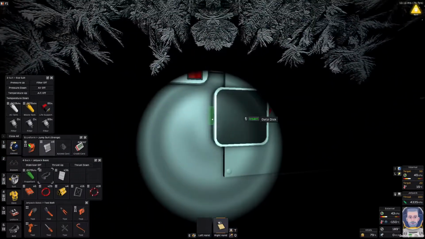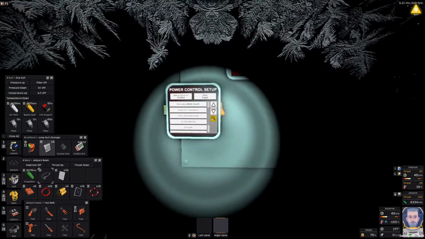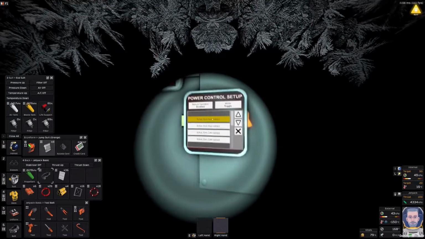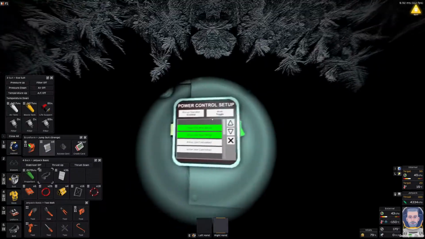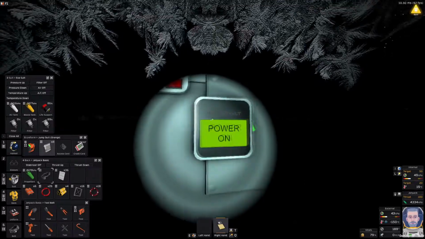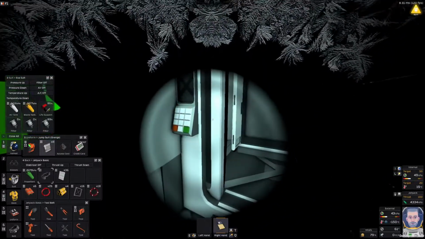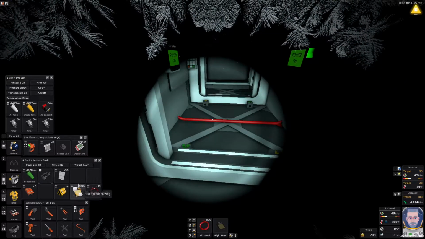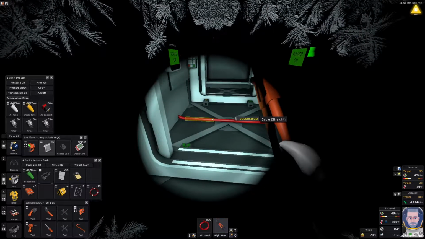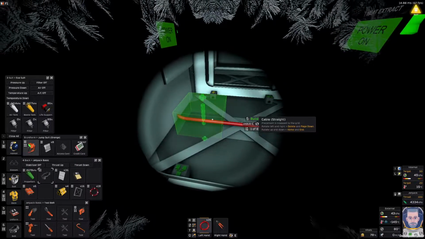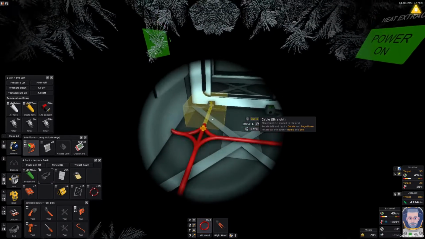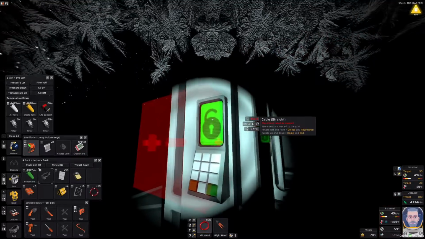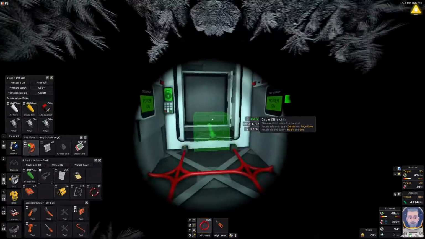So let's do the same the other side. Except this one is going to be heat extract. Link them, take them out, and that should all be set up. Now, one thing we haven't powered up is the doors. So let's do that quickly. And you'll see the green light come on here to say that the doors have power and we can use them.